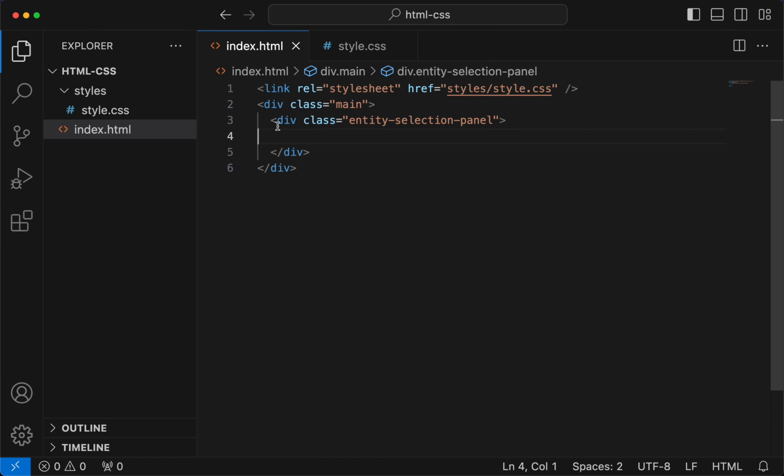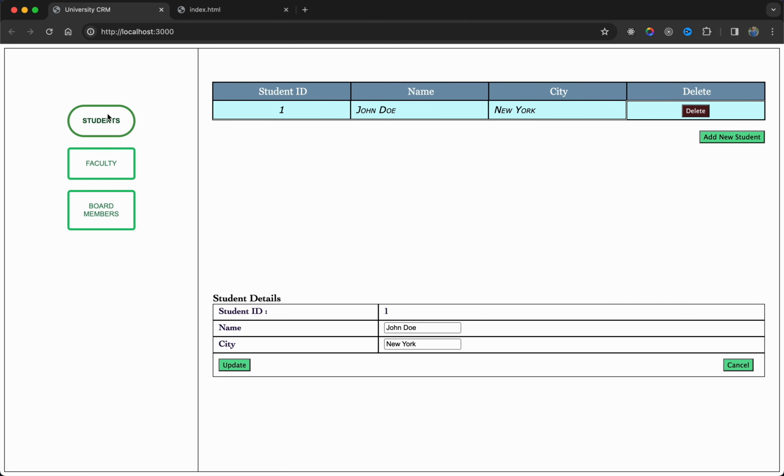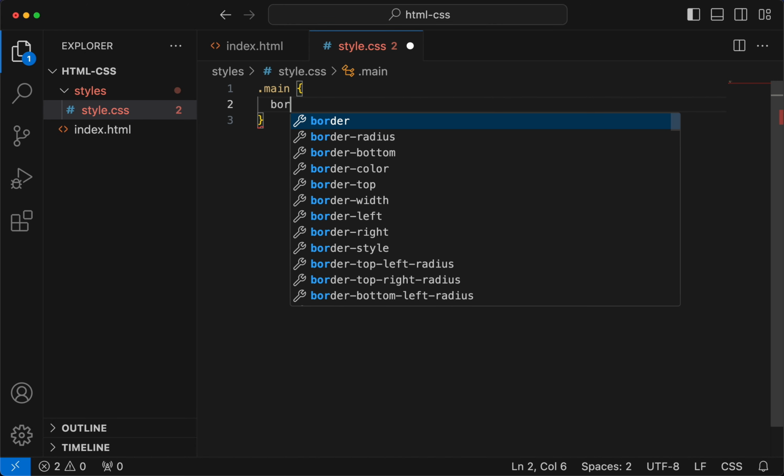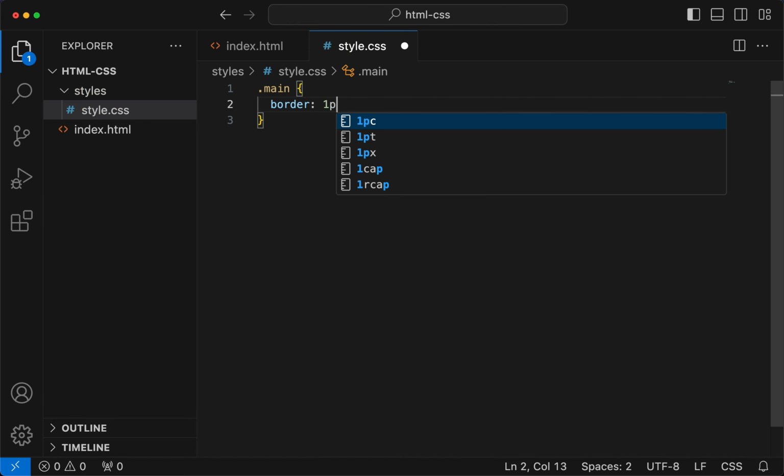So it's best to first complete the main and then go for the next item. To complete this main, the best thing you have to do is give it a border. Let's give this a border. Only when you give a border, you will be able to know its scope, its space, or its real estate.